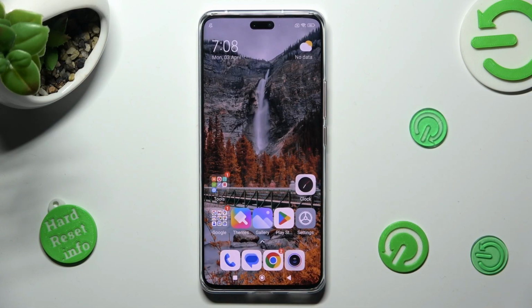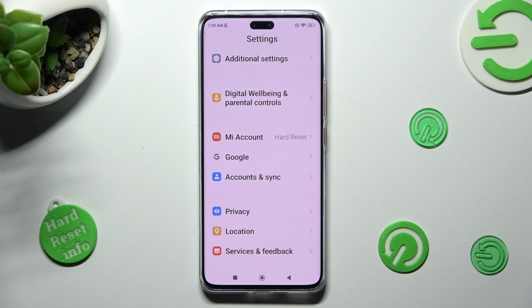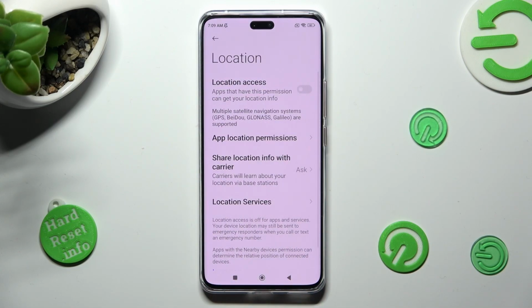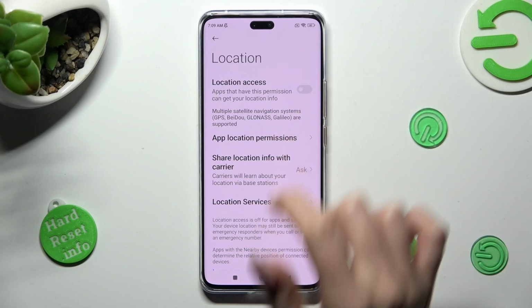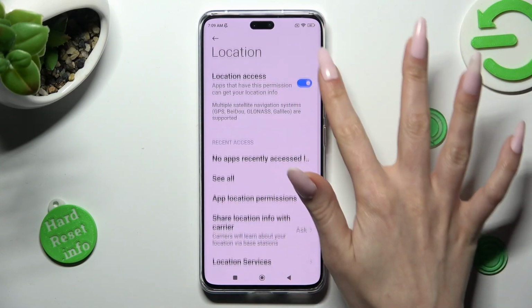If you wish to, you can also go into Settings, scroll down and tap on Location section. Then click on this switcher next to Location Access to enable or disable it.